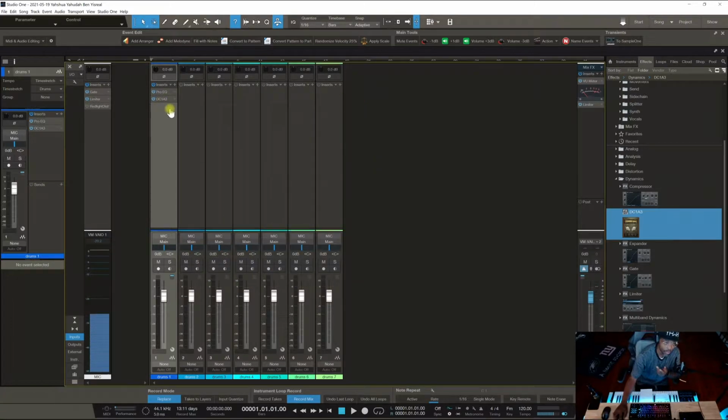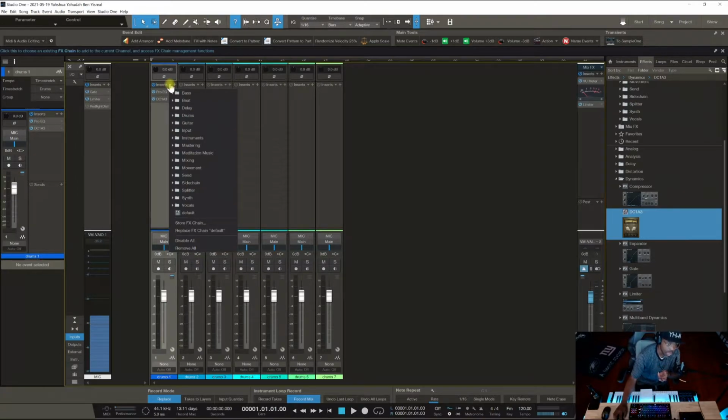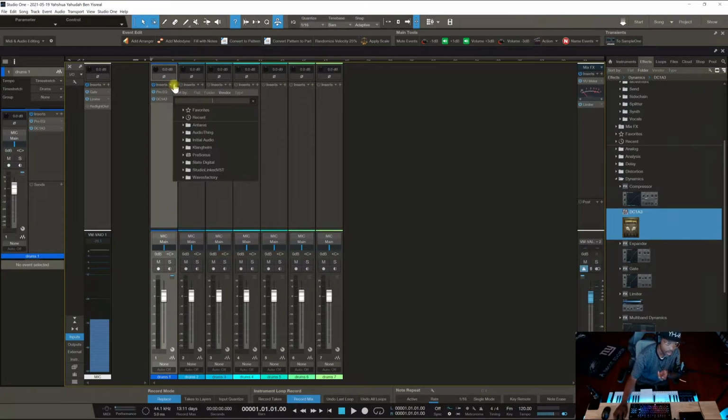All right, another reason what makes this so simple is that when you open up this mixer, even if you don't open up the mixer, and you say, you know what, I want to put this compressor on track drums 1.